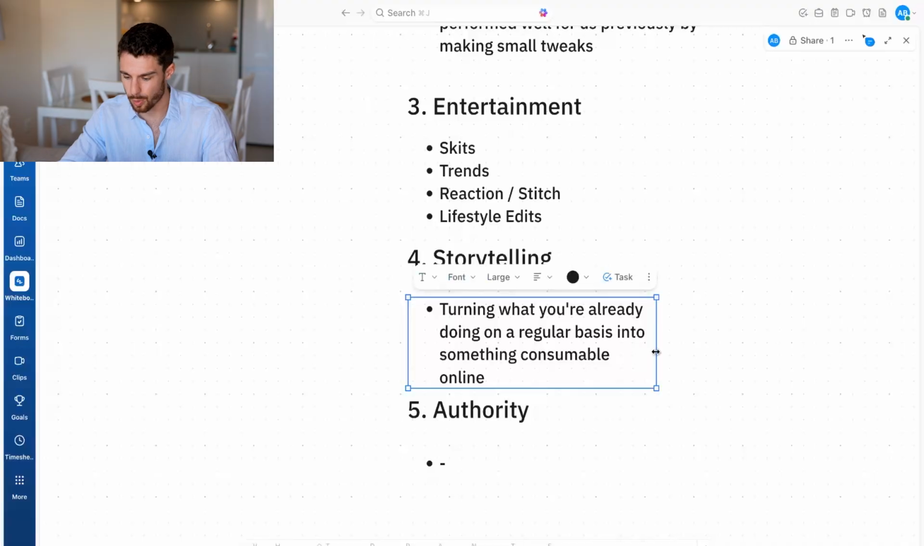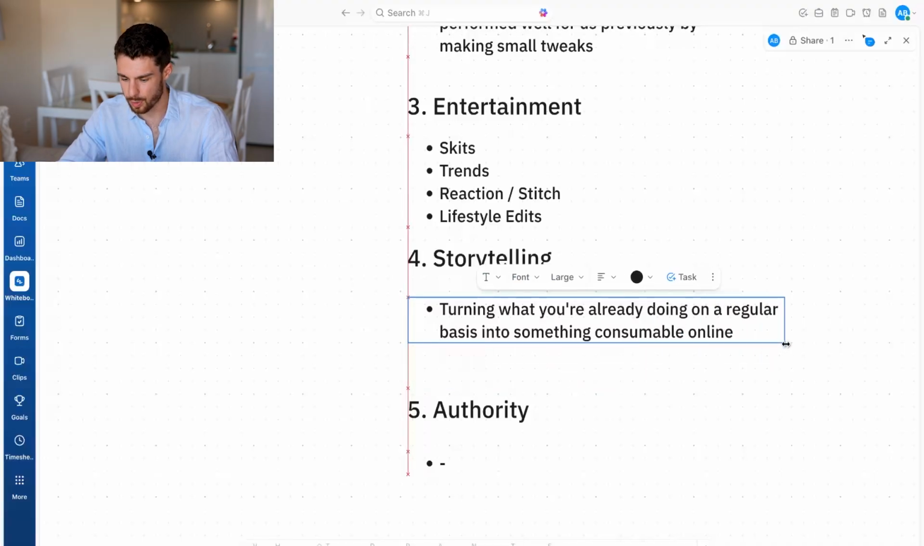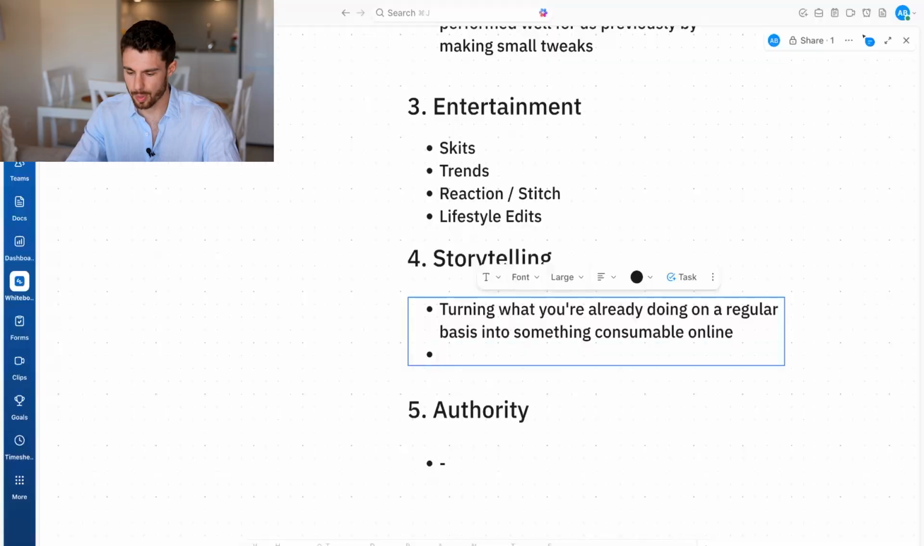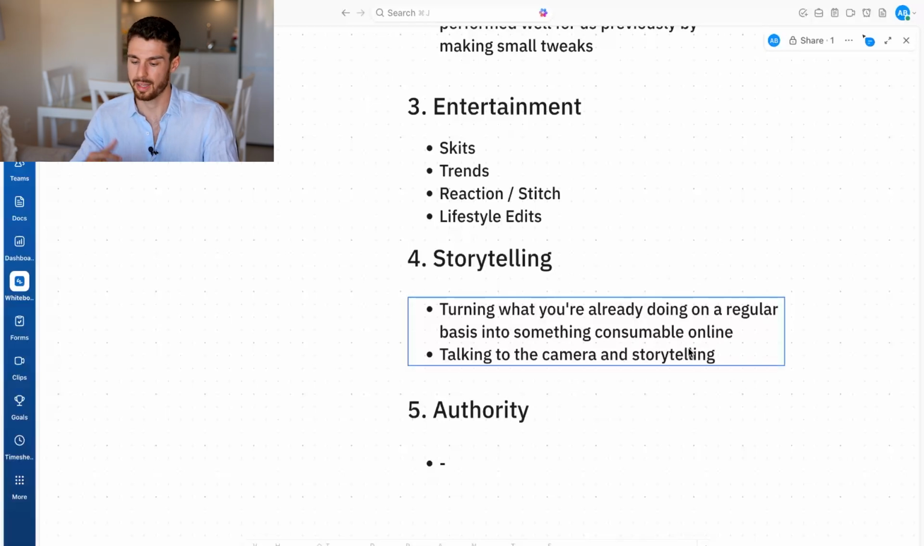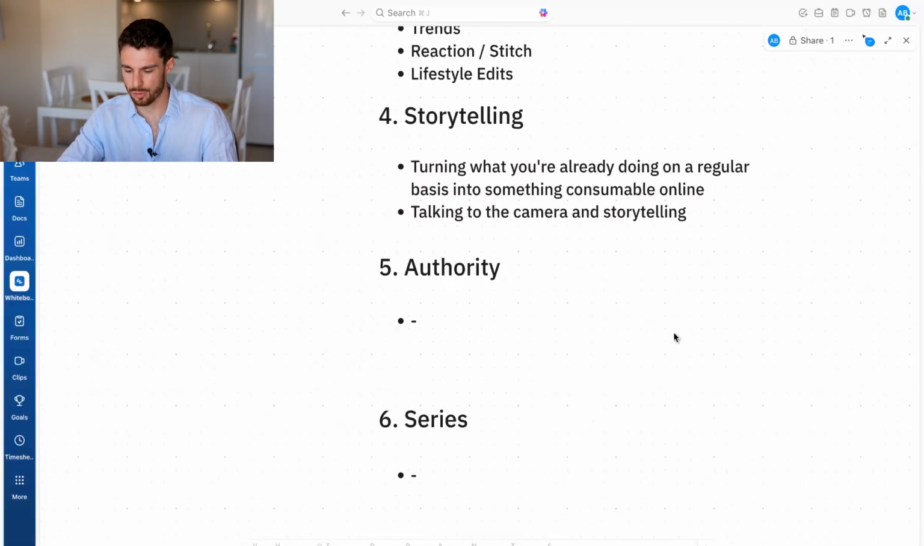Just have somebody mic you up, talk through your job as you're doing whatever your job is, and boom, you have content. The other way you can think about this is literally just talking to the camera and storytelling. It could be funny stories, it could be horror stories, it could be business stories, lessons learned, etc. That would also count as educational pieces of content if you're educating in those videos.